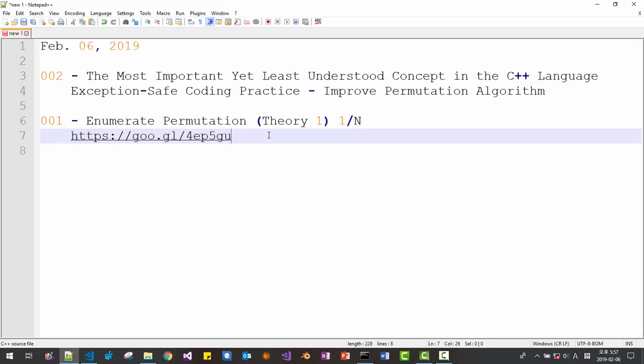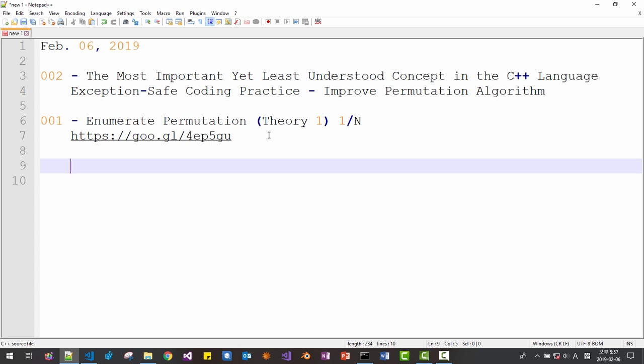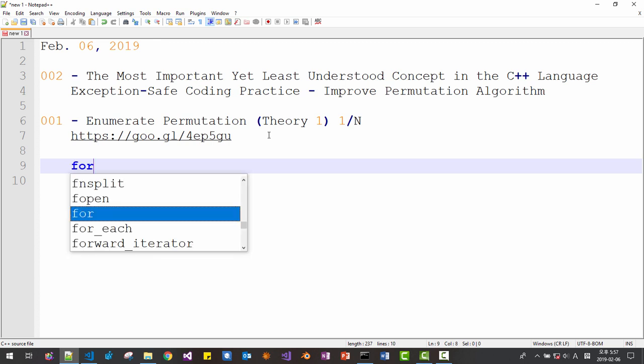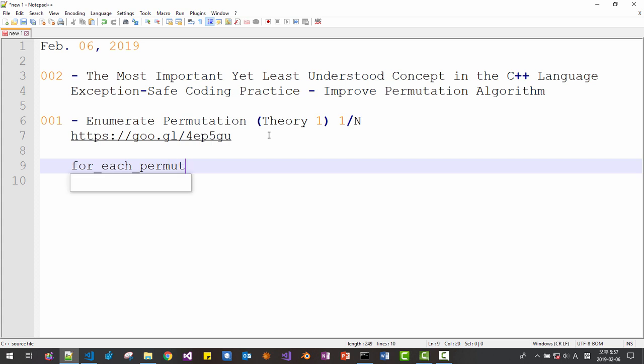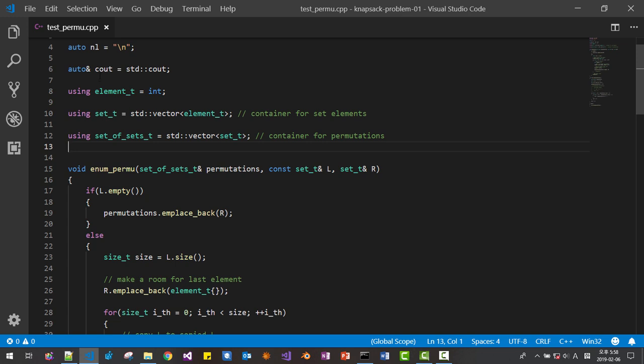I believe exception is a very important feature in the C++ language. This session is to prepare for my next session about for each permutation and backtracking, a very important algorithm in modern programming. So to implement the for each permutation algorithm, we need to understand what exception-safe coding practice is. Okay, let's get started. This is the previous source code.